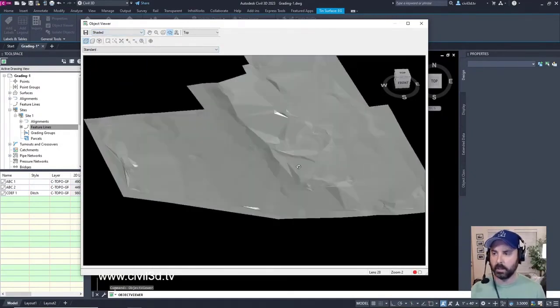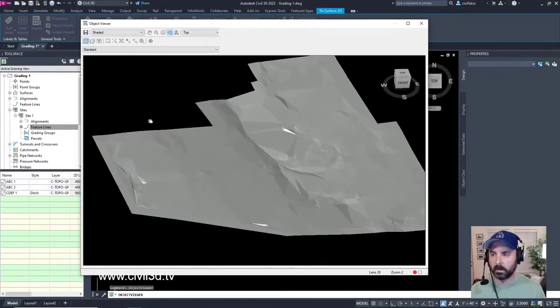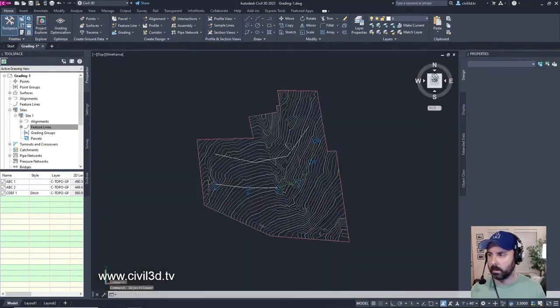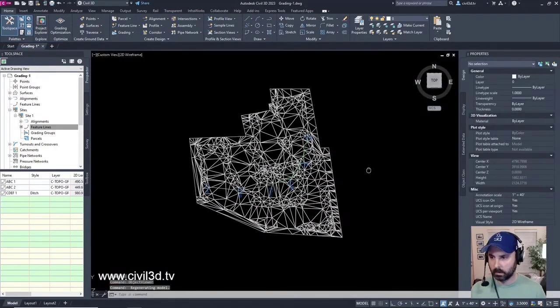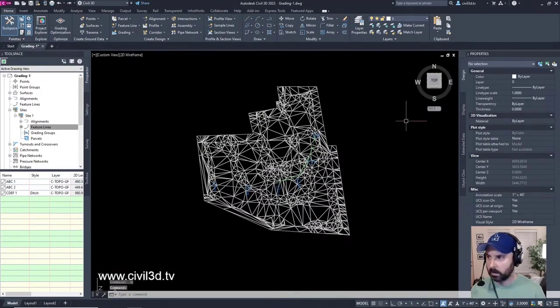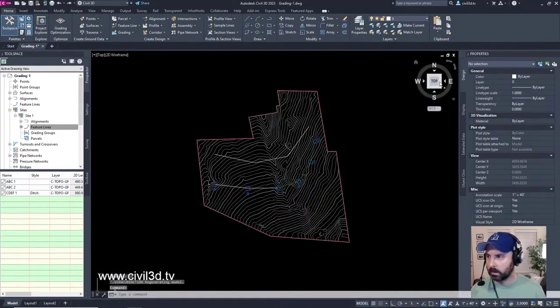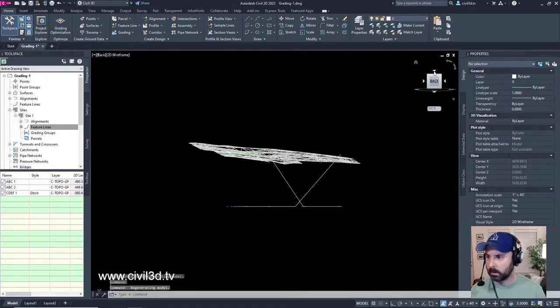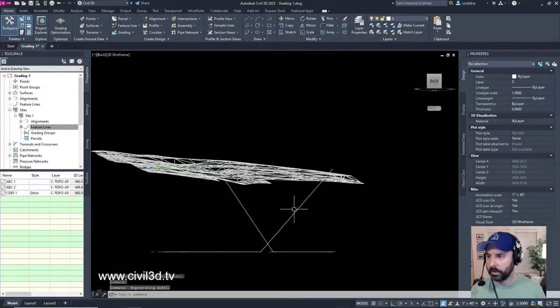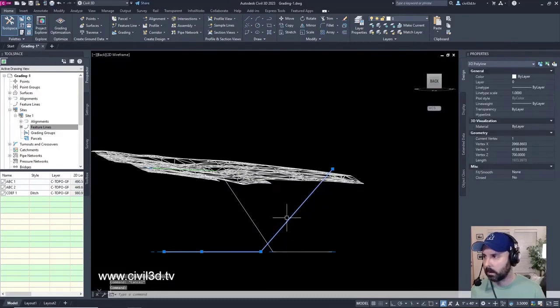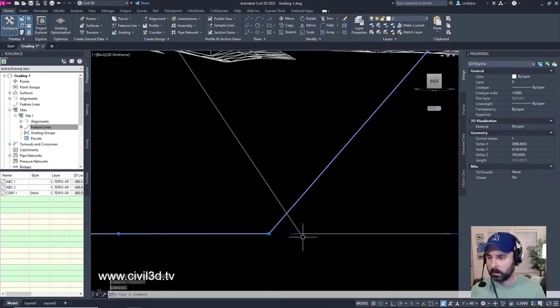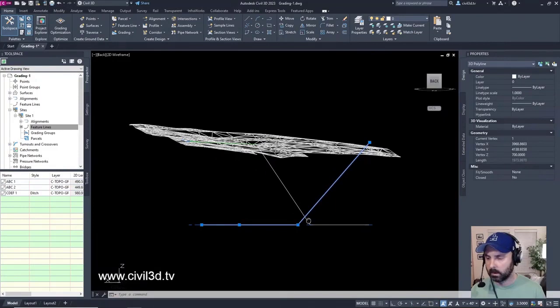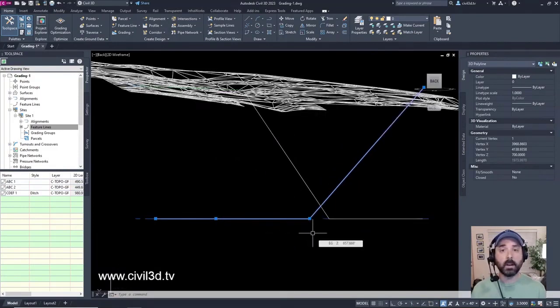Does it show any of my feature lines anywhere? I don't think so. What if I rotate? Oops. No, I don't want to do that. Here's my, looks like that's my feature line right here. Oh, that's my 3D polyline. I've never looked at some of this stuff before, folks. I'm just shooting off the cuff right now.